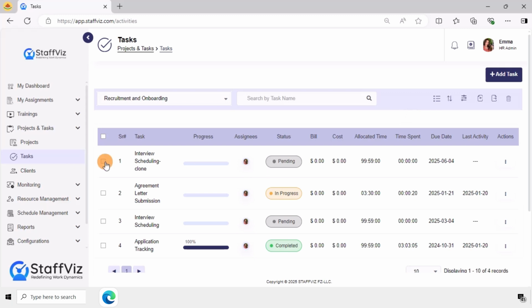Select a task by checking this box on the left side of each task. You can select multiple tasks, one by one or all tasks at once using this Select All option. After selecting tasks, click the Export button.